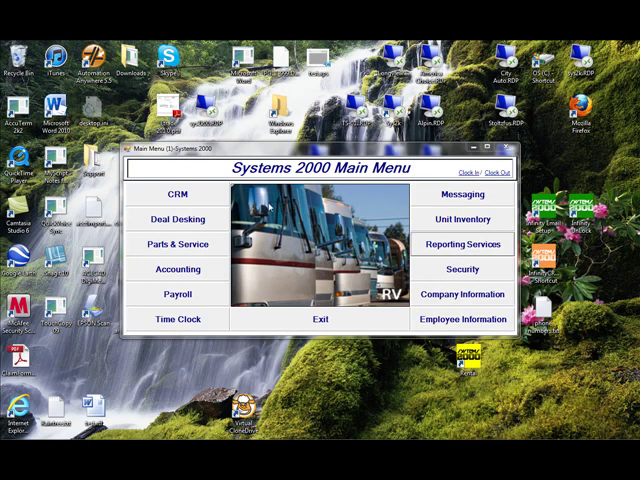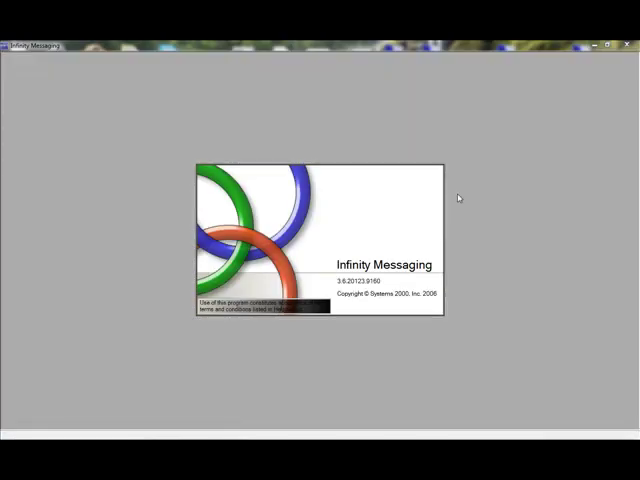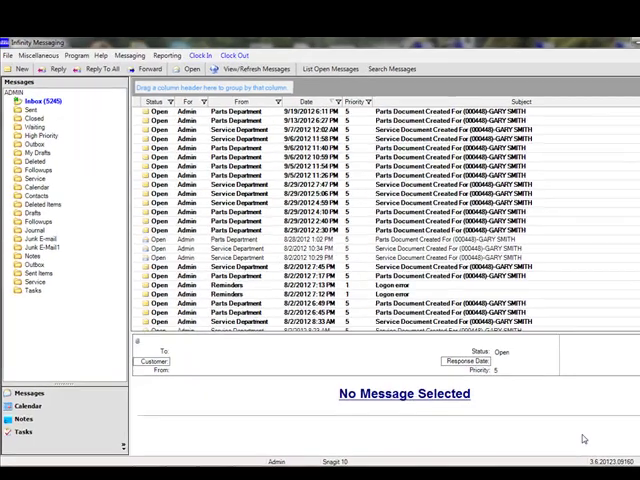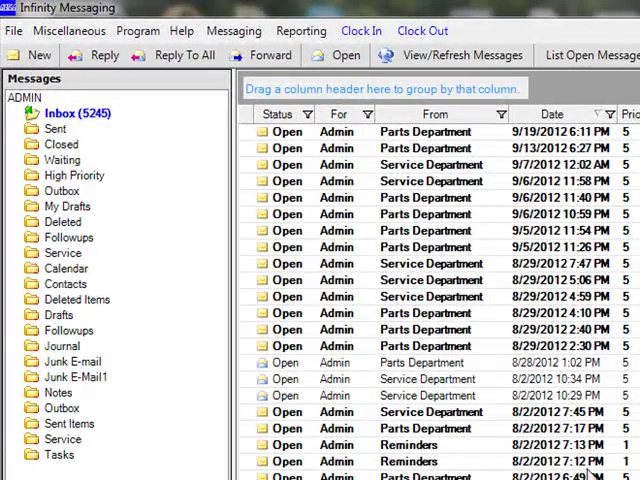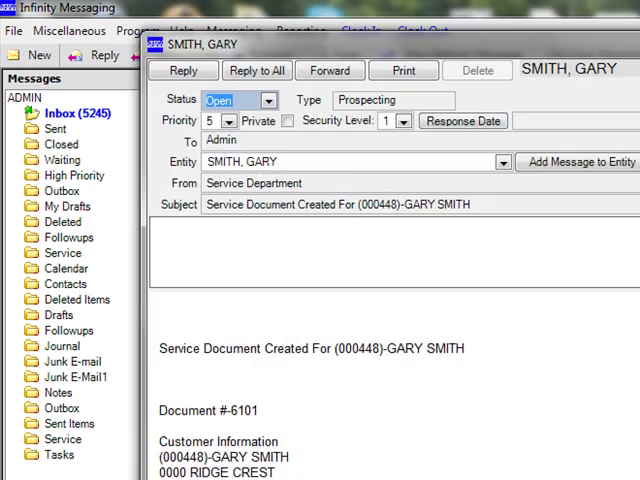Systems 2000 CRM system relies heavily on the messaging system. Messaging is used for sending emails or internal messages amongst employees. We're going to click on messaging real quick just to give you a brief overview. Like a standard email setup, you've got your inboxes and you can create your own personalized folders. To open up an email, just double click and the email pops up in a new window.